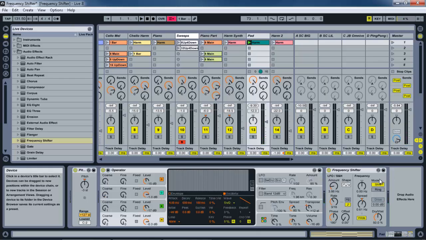So those are the most common uses for frequency shifter. Working with a pad sound, we can do this, and we can make things very interesting. Let me show you another thing that we can do if we want to create a build effect.